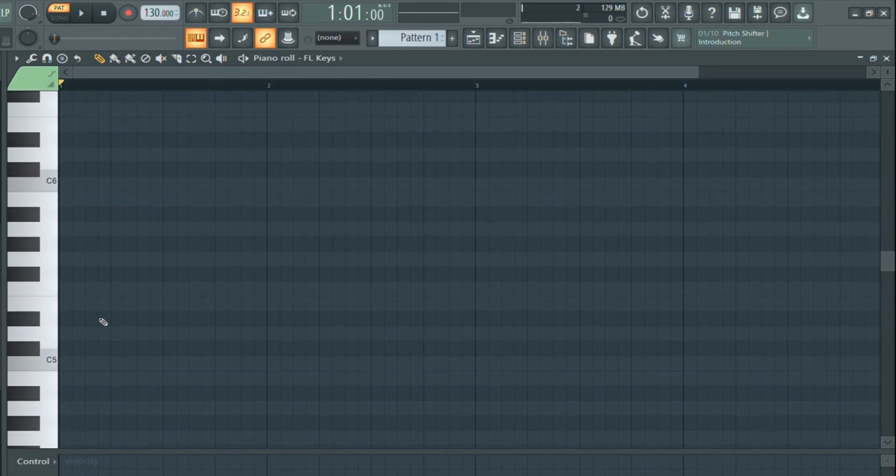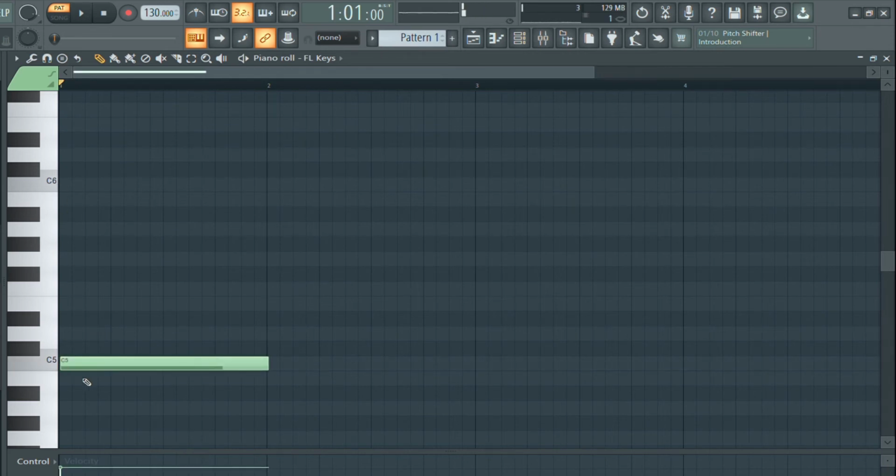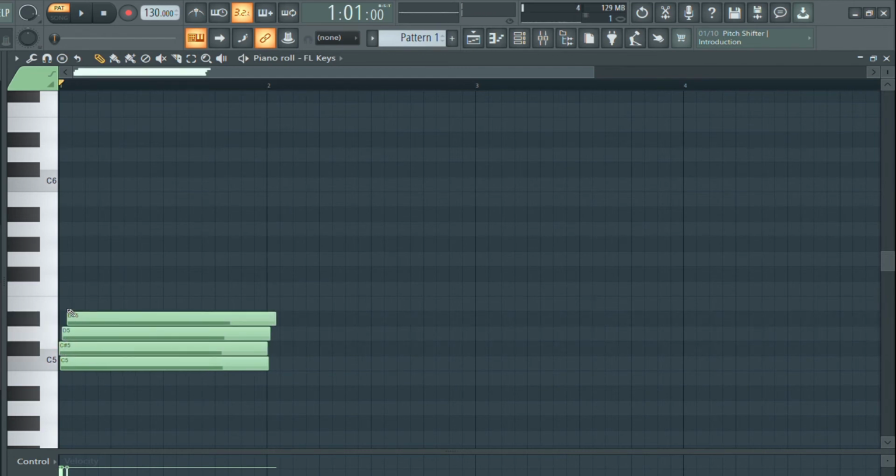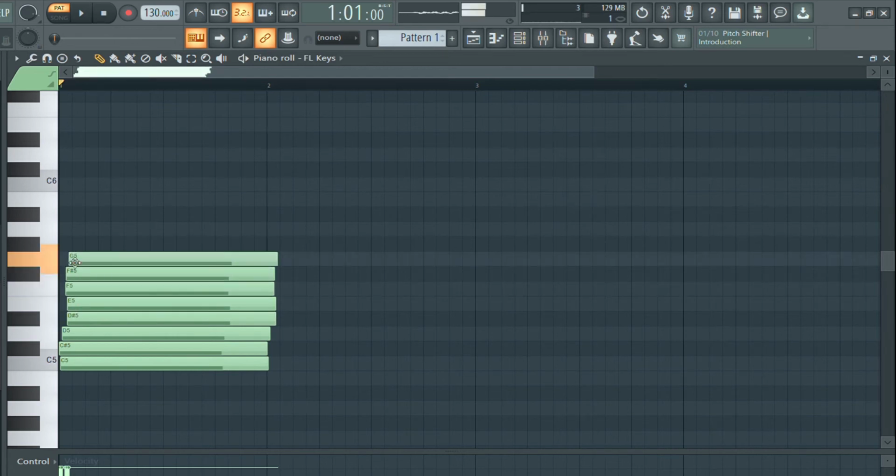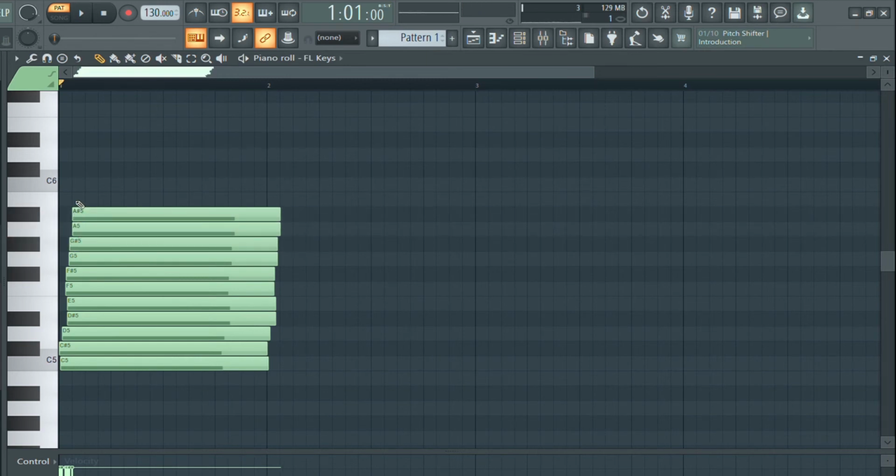So how many notes do we have in each octave? We have the first one, and second, third, fourth, fifth, sixth, seventh, eighth, ninth, tenth, eleventh, twelfth. So we have 12 notes per octave.